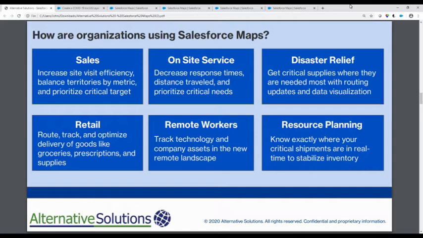For remote workers, another big topic right now. With more valuable technology leaving corporate sites than ever before, it's become apparent very quickly that asset location and tracking is going to take a front row seat in most of our policy considerations going forward. With Salesforce Maps, any device capable of telephony can be tracked in real time. Additionally, you can set boundaries to make sure you know where the equipment is and whether it's left an approved location.